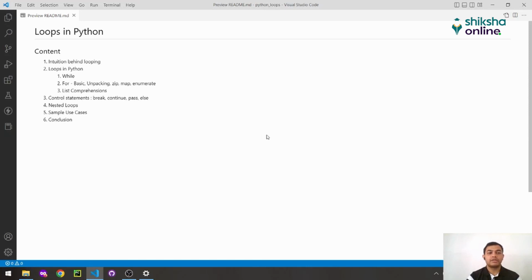Within for loop, we will also see the basics of for loop, unpacking, zip, map, and enumerate functions. Then we will also see the various control statements that you can use within a loop. That could be break, continue, pass, and else clause. Then we will also cover nested loops with some sample use cases, and then we will finally conclude the session.